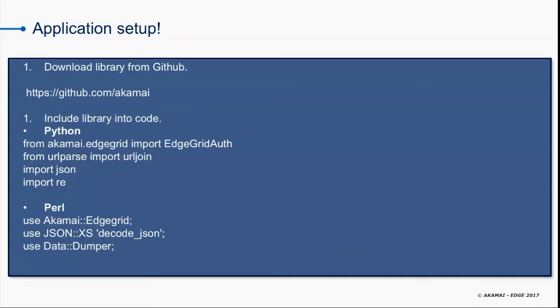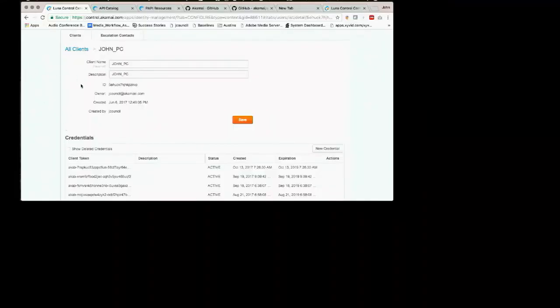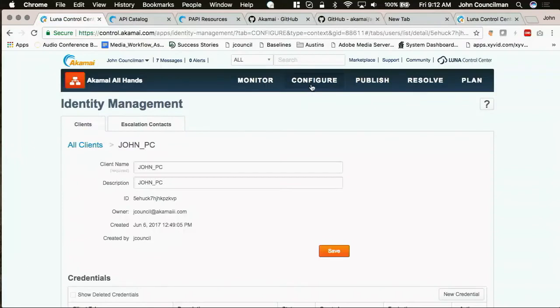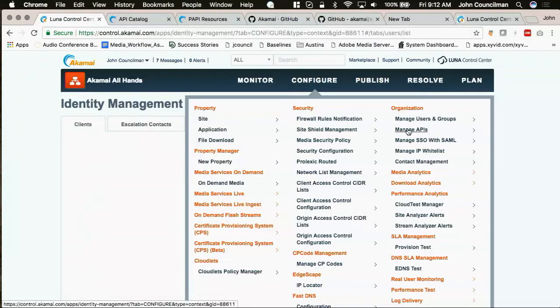All right, application setup. Before I go into that, what I want to do is just do an actual walkthrough of API creation, just so you can see that in real life. So I'm logged in to a user that's associated with this particular account. This is one of our internal accounts. I go under Manage APIs.